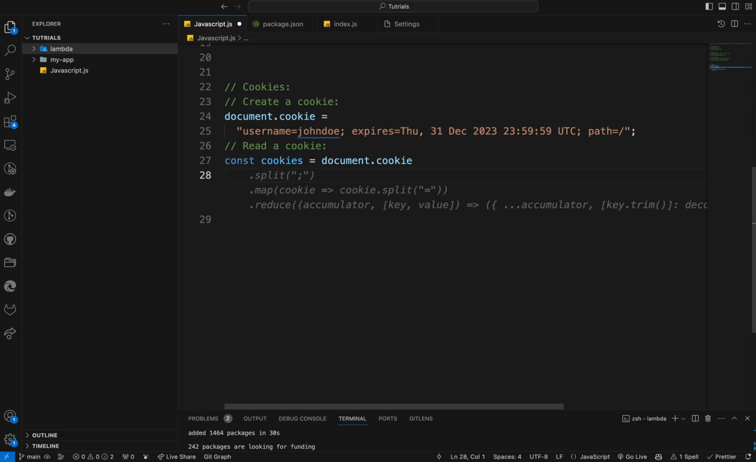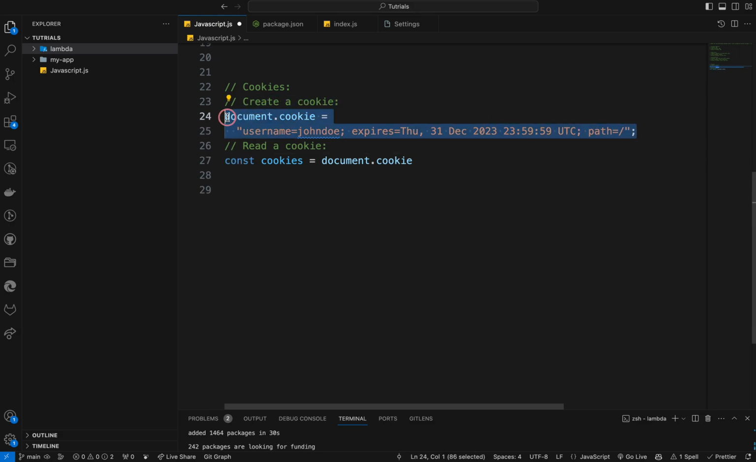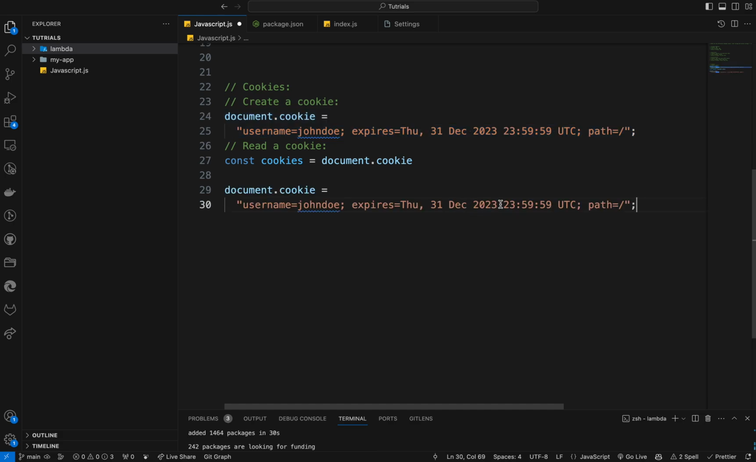You can modify the cookie, like you can take this one again and change the expiration date, instead of December 2023, maybe the 24th. I don't know if it's Thursday or not though. You can delete the cookie by removing this value and making the date something really old.